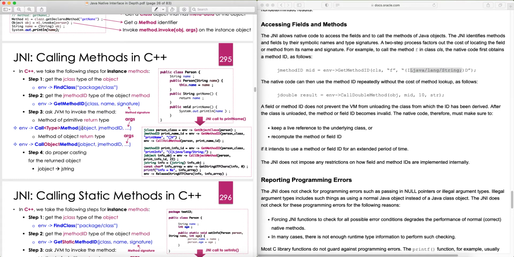So JNI provides two types of function calls for methods. One is calling a Java method that returns a primitive type. So we say CallDoubleMethod, which means we're calling a method that returns a primitive double. If the method returns some sort of Java object, then we have to say CallObjectMethod.